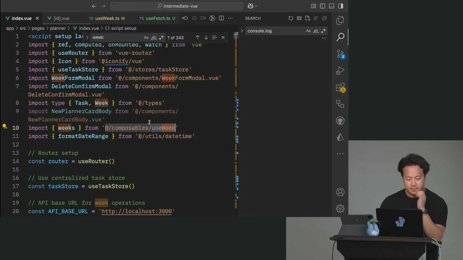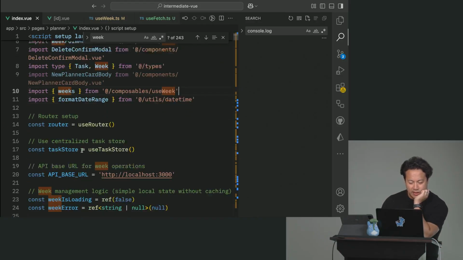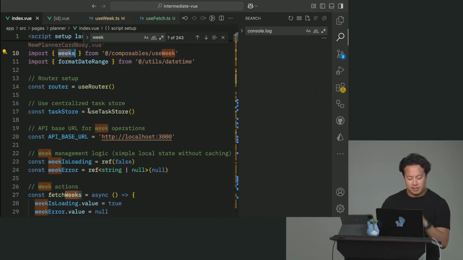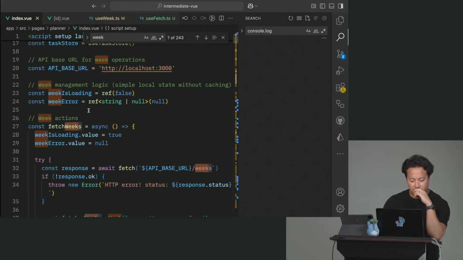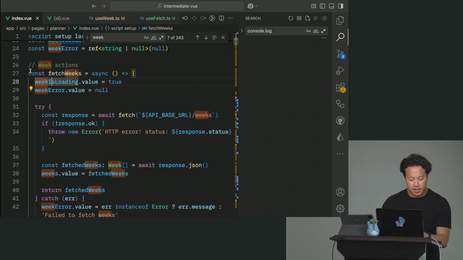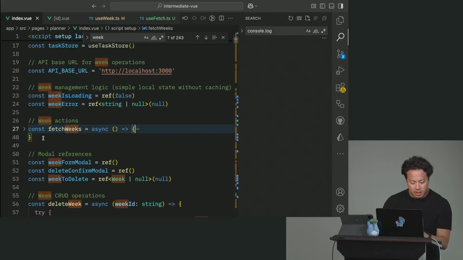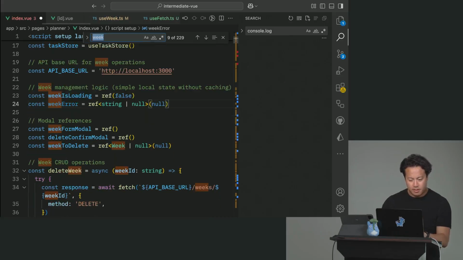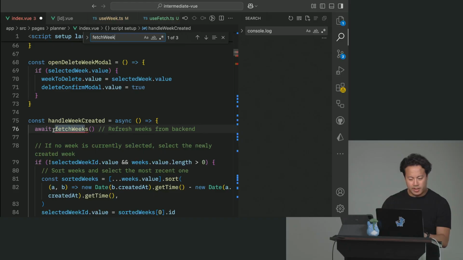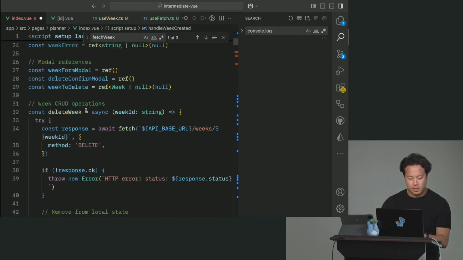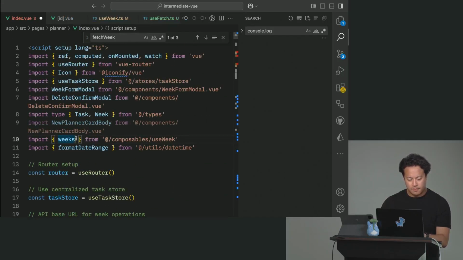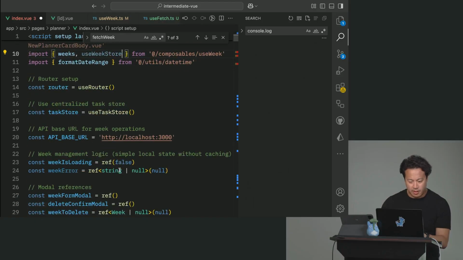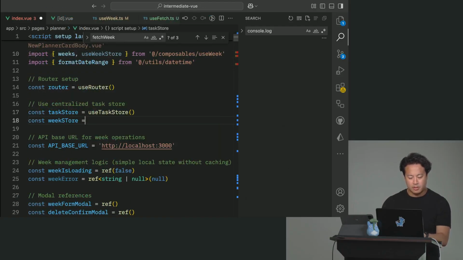So planner's here. Okay, weeks right now is being brought in. Actually, that's kind of interesting. Oh, because it's doing its own fetch here. Okay. So we're going to knock this out and see if we can get it to work. Await weekStore, which we did not import. Oh, useWeekStore, right. And then here, const weekStore equals useWeekStore. Okay, that's that.